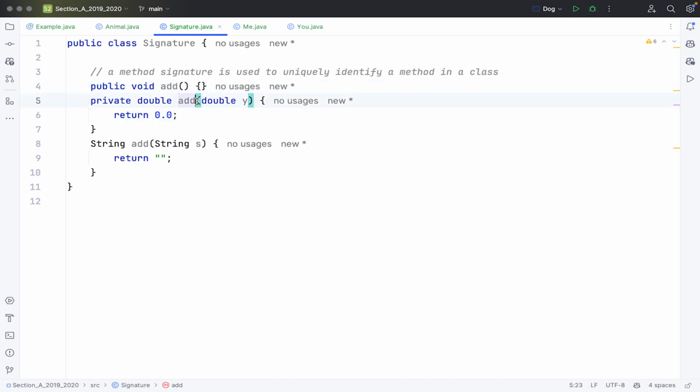We are using a method signature here to uniquely identify this method, and we're using a method signature here to also uniquely identify that method, because method overloading doesn't care if you're returning a string, a double, or nothing, or if the access modifiers are different. All we care about is: is the name the same? Yes. Are the parameters different? Yes. Then you've overloaded. You've seen it with your own eyes here.